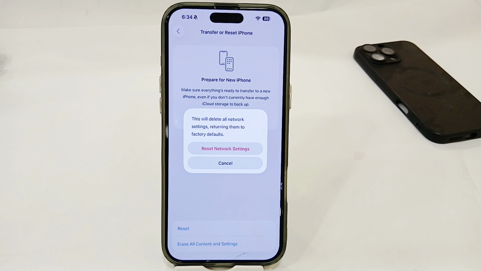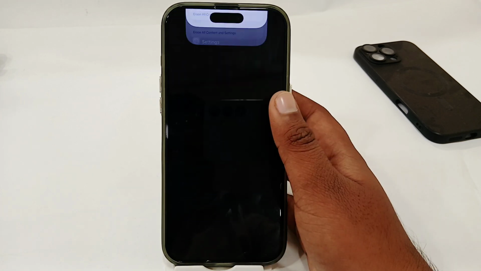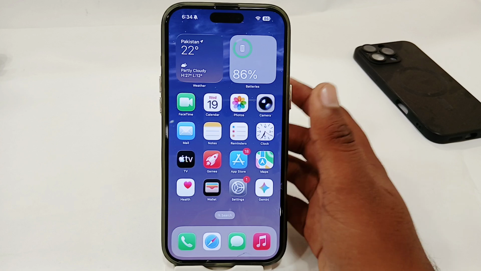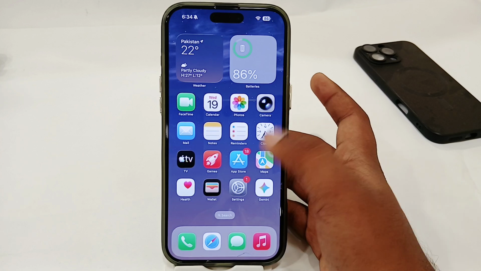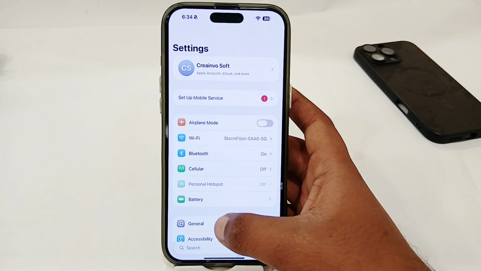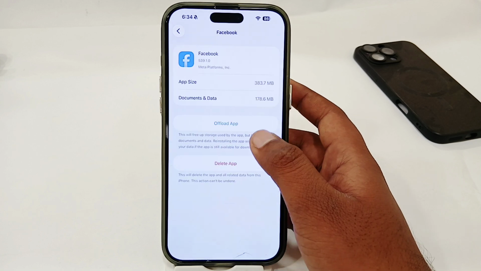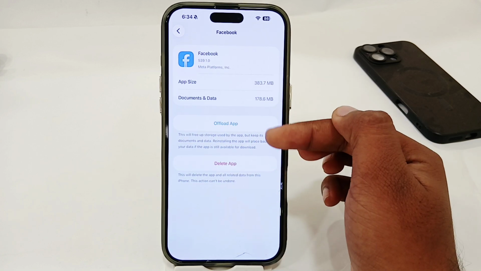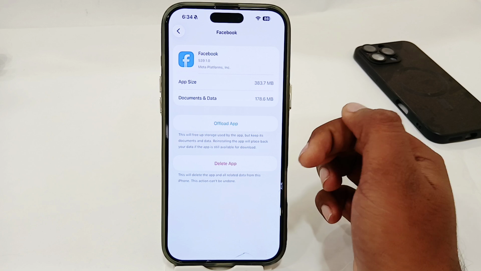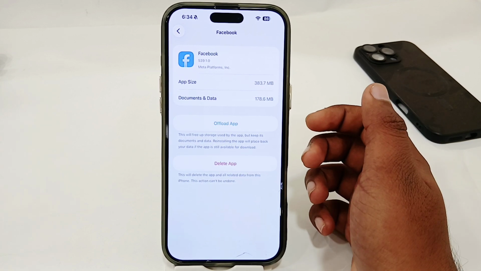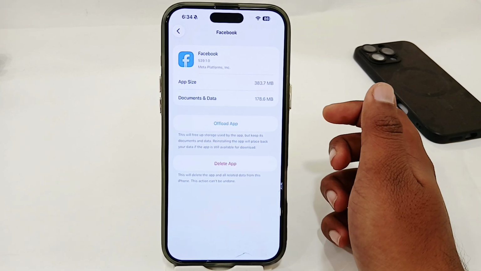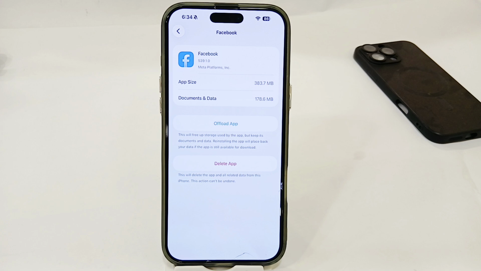After that, your issue will be fixed if it's just a network issue. If your issue is still not fixed, it might be that there is a bug or malware in your Facebook app. You just have to go to your Settings app, go to General, go to iPhone Storage, and look for your Facebook app here. You can try to offload the app, or you can also try to delete the app. After deleting or offloading, you just have to reinstall the app, and after the reinstallation process your issue will be fixed and you'll not get the same issue again.